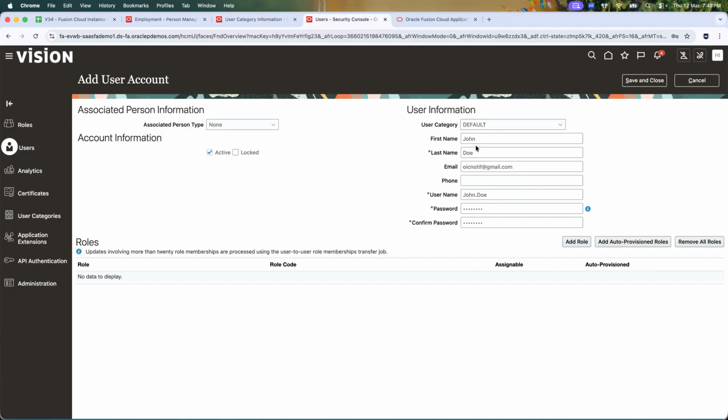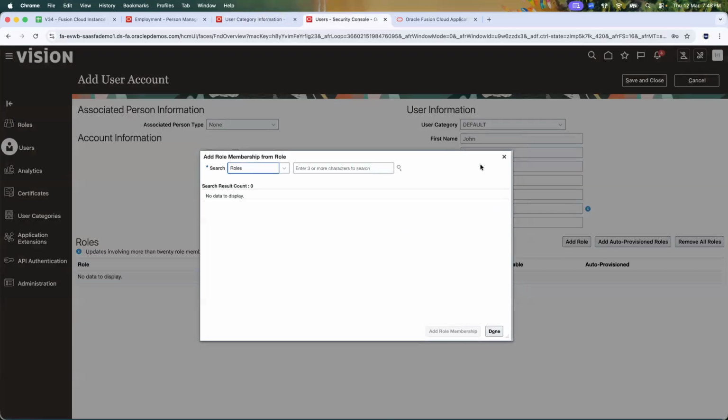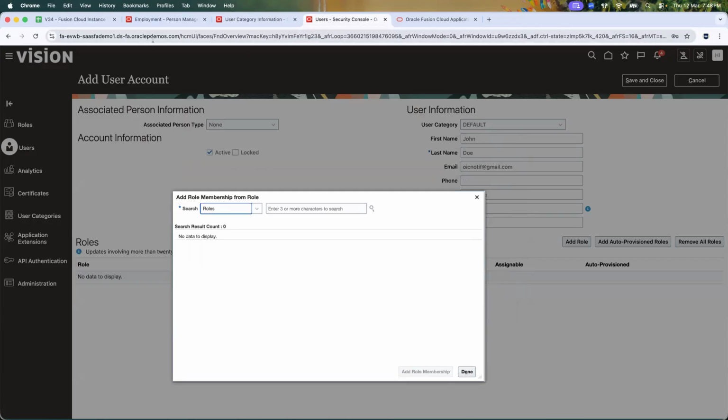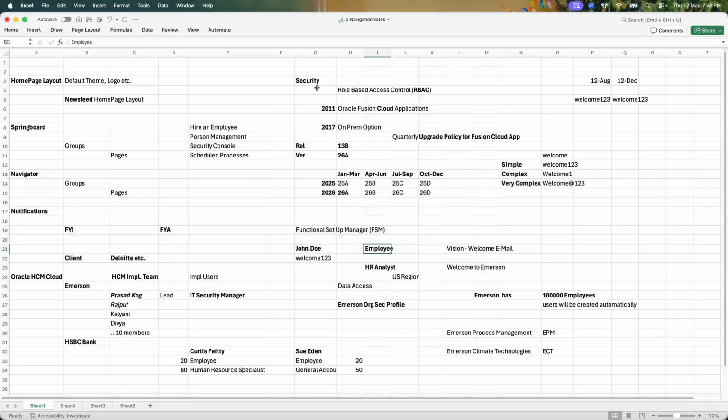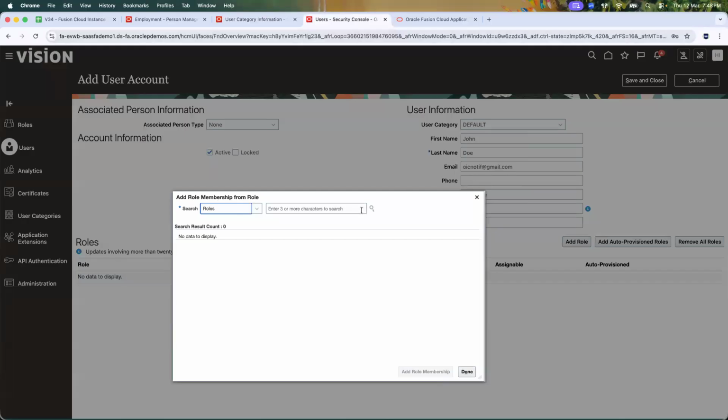And to the user, to John Doe, I need to assign a role here, guys. After you create a user, when that user logs into the Fusion application, what they get to see is controlled by the roles assigned to the user. It's a role-based access control that you have in Fusion Cloud. The shortcut is RBAC, meaning whatever roles you assign to the user control what exactly the user gets to see when they log into the application.